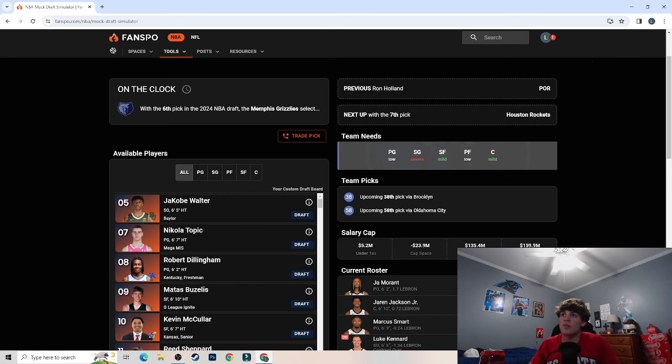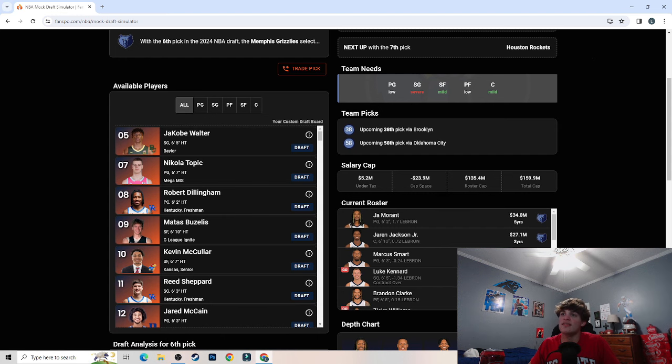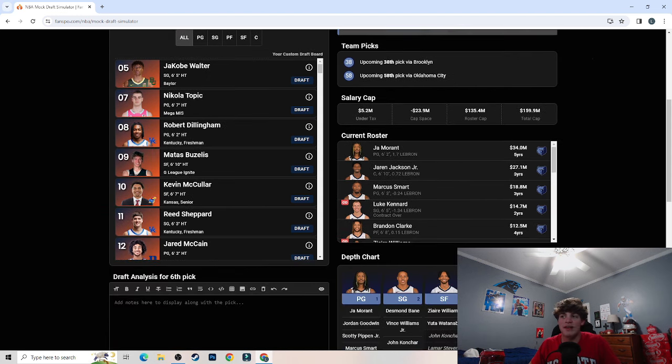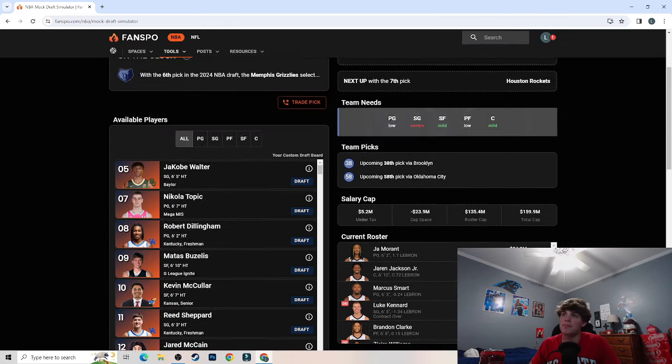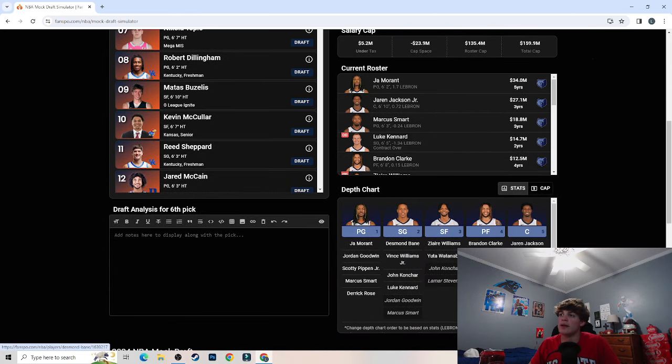Now, at number 6, we have the Memphis Grizzlies, and this is a team that needs to go best player available as well. Usually, if Connect's here, I like this, but they get Ja back. Desmond Bane will still be there. They'll still have Vince, Zaire, Luke Kennard, Marcus Smart. They'll have G.G. Jackson, who's really started to come on. Brandon Clarke will be back next year, Jaren Jackson Jr.